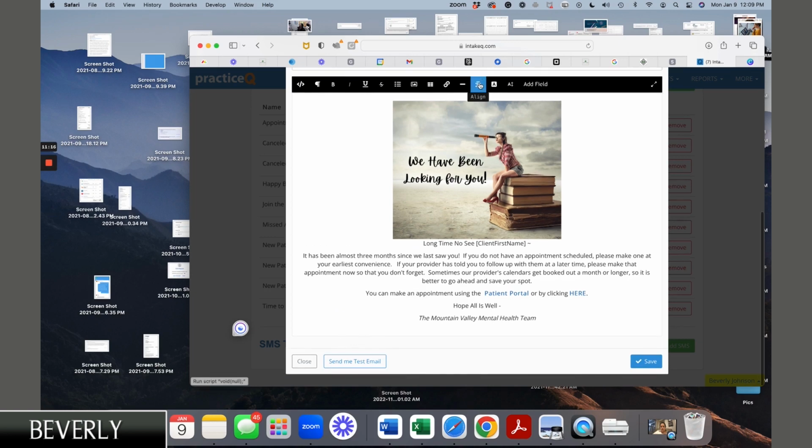The next one is align. So pictures get a little tricky on aligning. You have to click right beside the picture. You don't click on it. You click right beside it, and you click align center, align left, wherever you want that picture at. I have it aligned center.